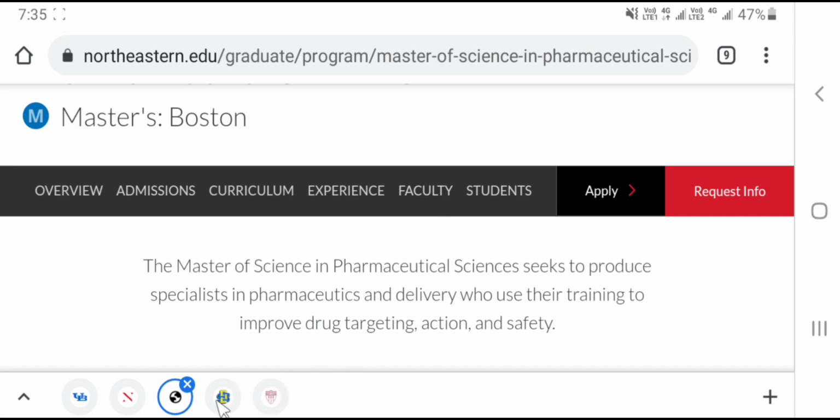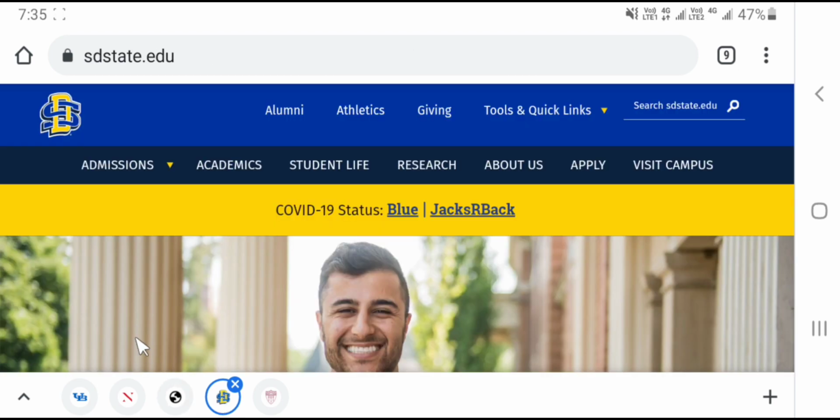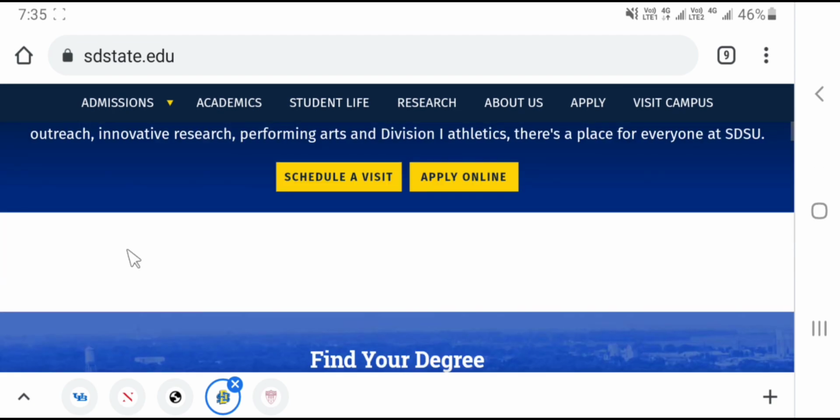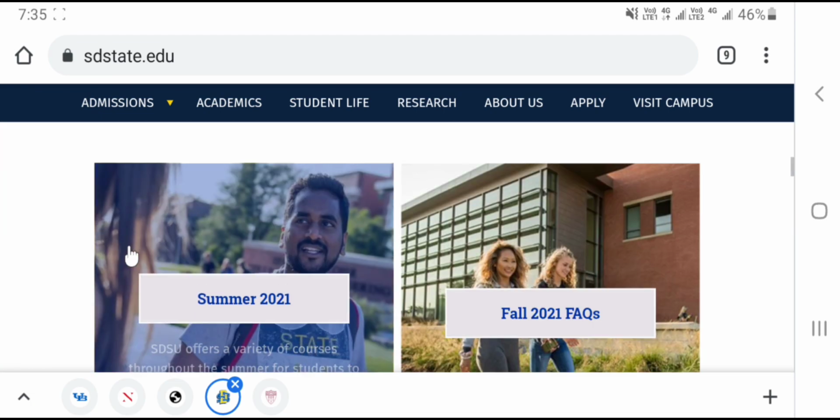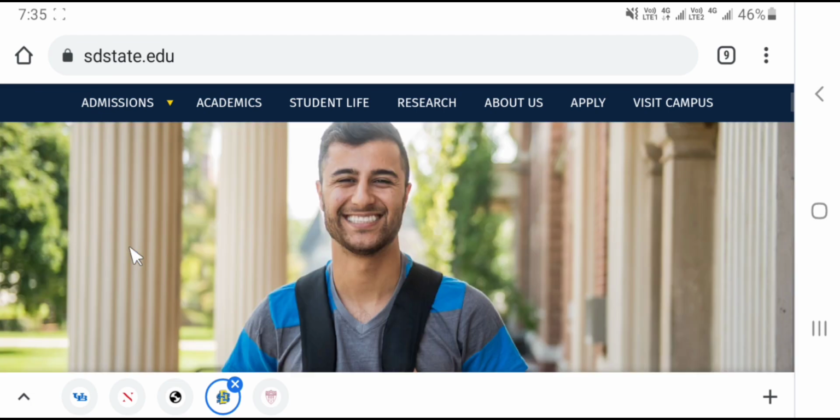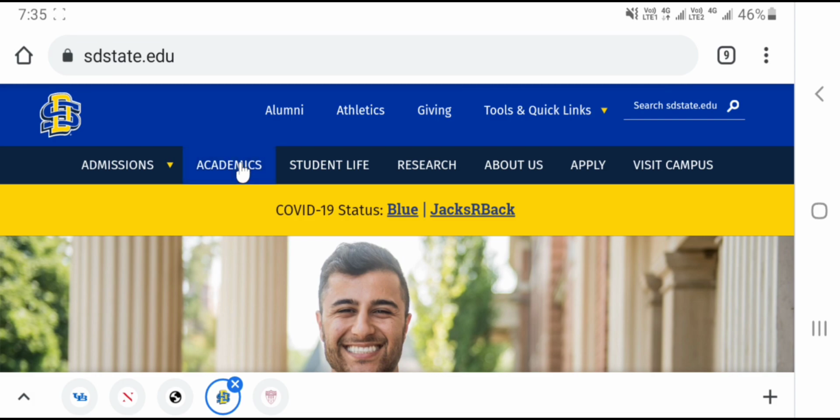Let's look at a couple more examples. So we have looked at a few private universities. We can now look at South Dakota State. This is a state university, and you can see here there are different options to select. You can just go through the website and browse through it to find the different things that are mentioned on the website. Okay, let's go into academics here again.